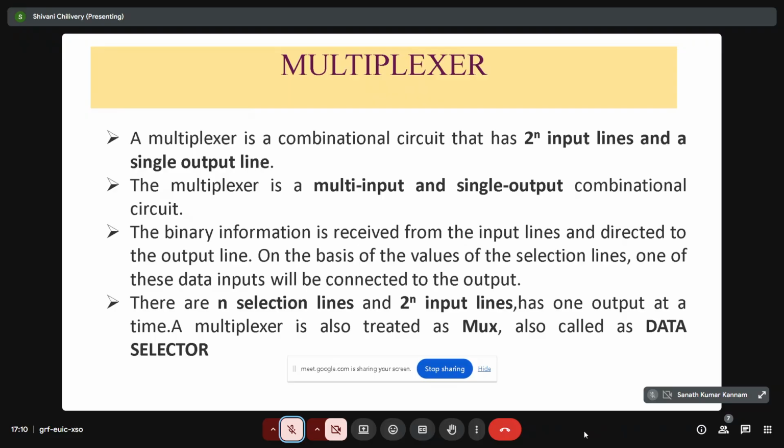Basically, a multiplexer is a combinational circuit that has 2 power n input lines and a single output line, in which n is the number of select lines. So in this multiplexer, it depends on the select lines. Whatever inputs you give as the select lines, the corresponding one of the 2 power n input lines will be taken as the output. This is also called a data selector, as it has 2 power n lines and selects only a single data, which is given to the output.